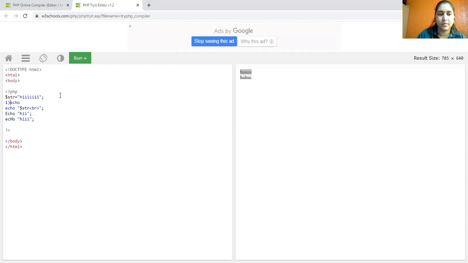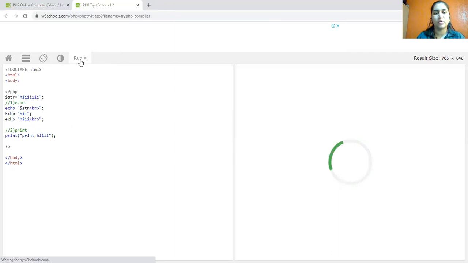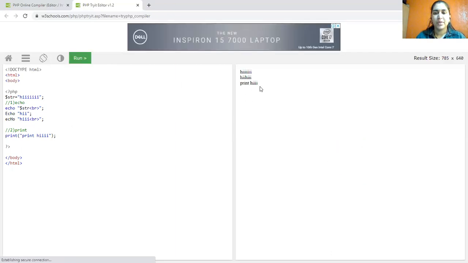So that is the first example, using the echo function to display content. Now one more function for displaying content is called print. So I'm writing print and then, in double quotes, hi suppose. Now let us see what the output would be. It will display hi again. Let us take a BR here so that we can see the output. This is print hi, suppose I give that as output. So it will display print hi.